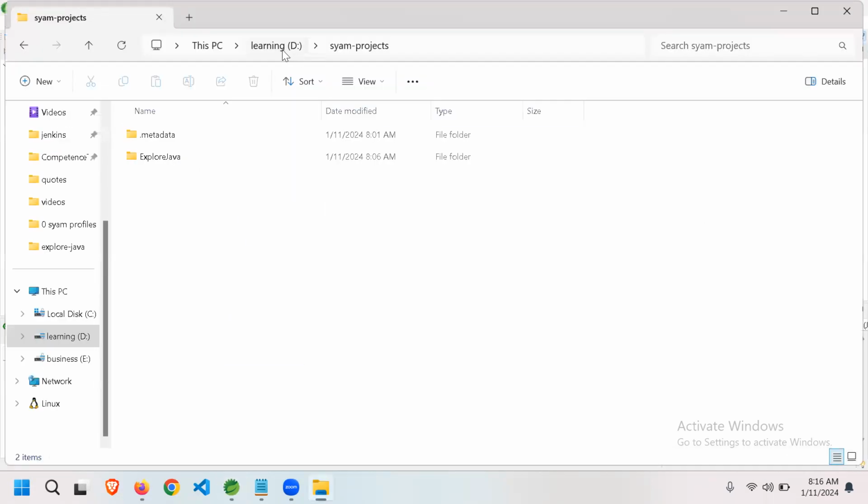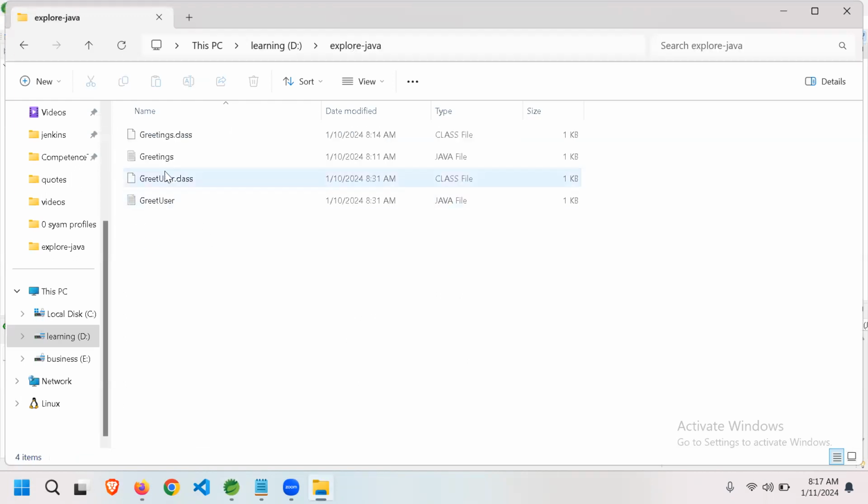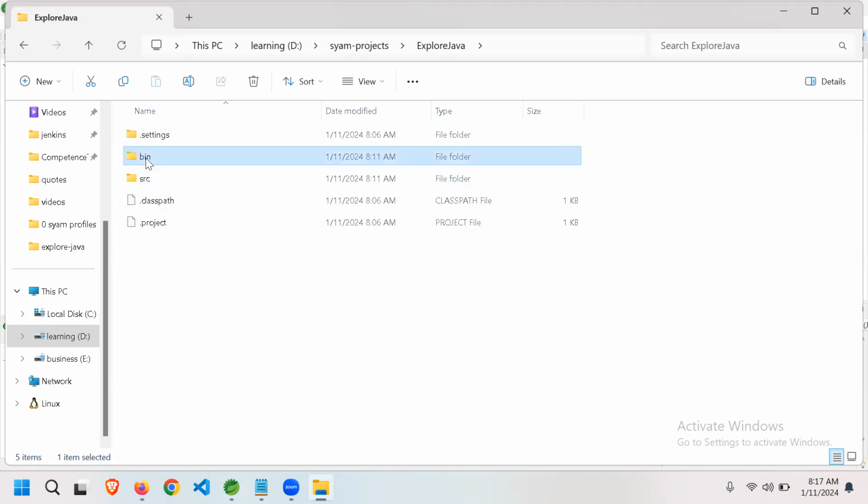Let me go back here. Learning, explore Java. See, there are these .class files here. When I compile, it is available here. Now, if we go back in our project, in the same projects there is an explore Java project created. You can see here, parallel to SRC, there is a bin folder.